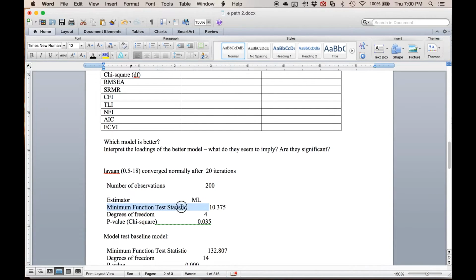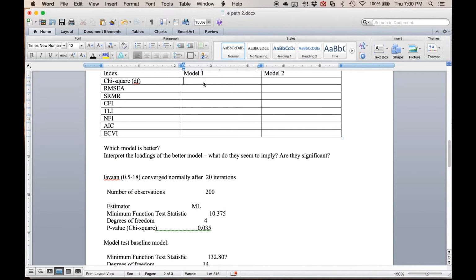Now the minimum function test statistic is appropriately labeled, but it would be better if they actually called it chi-square. So this value right here, 10.38, is chi-square. So I want to write that here, 10.38. The degrees of freedom for chi-square is 4. And my p-value is 0.04. Okay, so it's almost not significant.